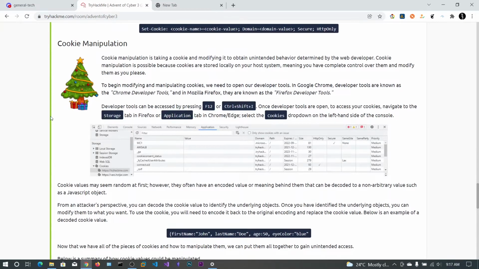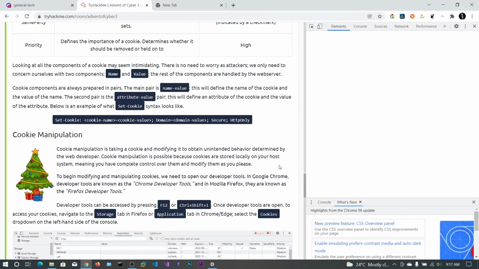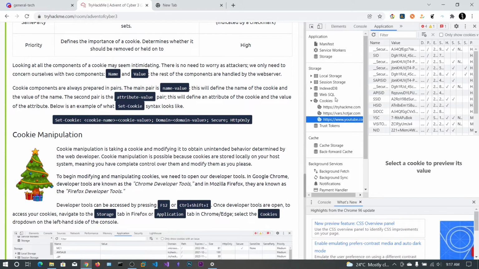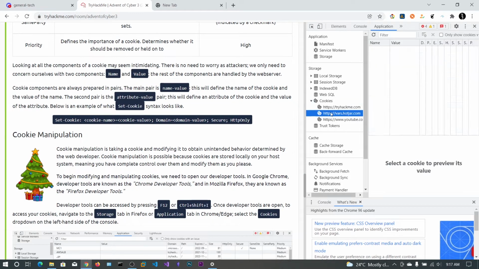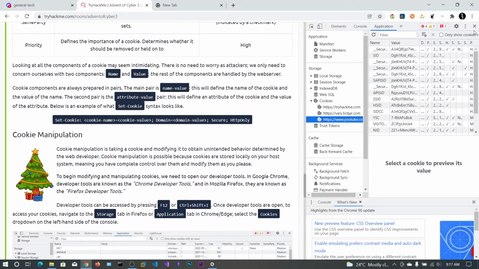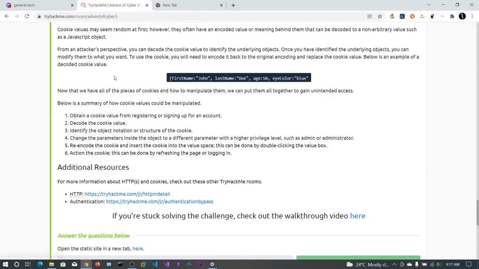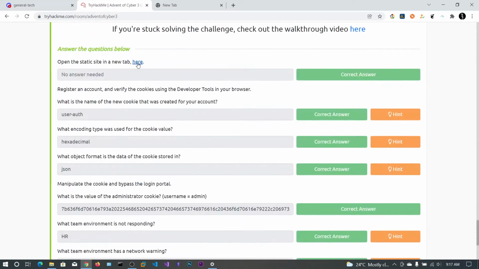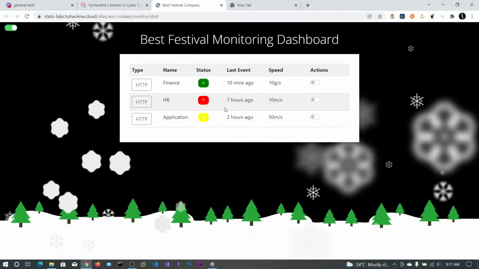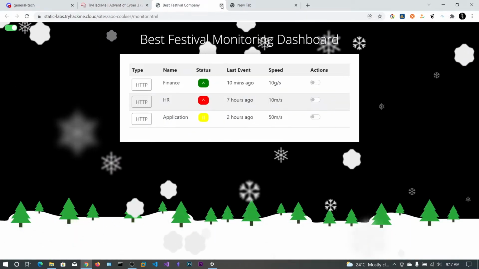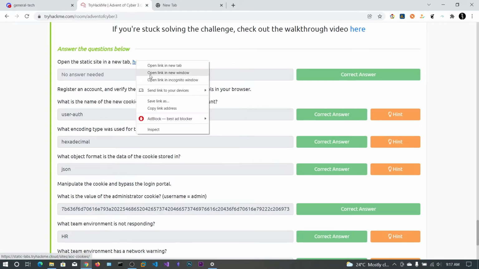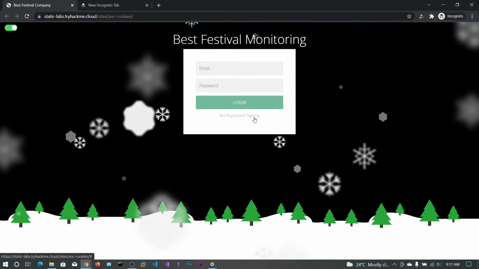You can right click, choose Inspect, and go to the Application tab, and in the cookies section you can see the cookies and their values. We have a challenge at the end. Let's go, and there is a static website, so click on this. We need to sign up.